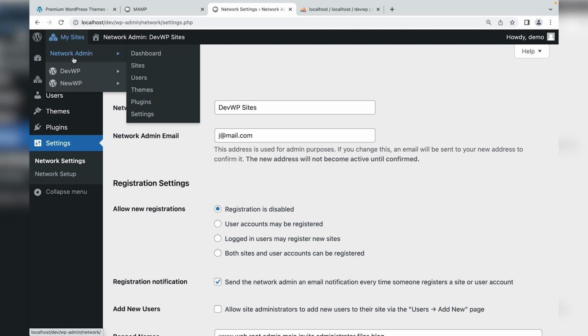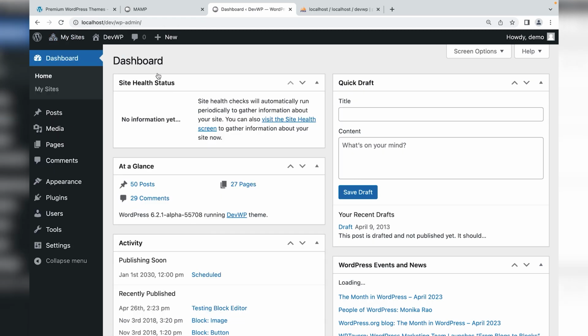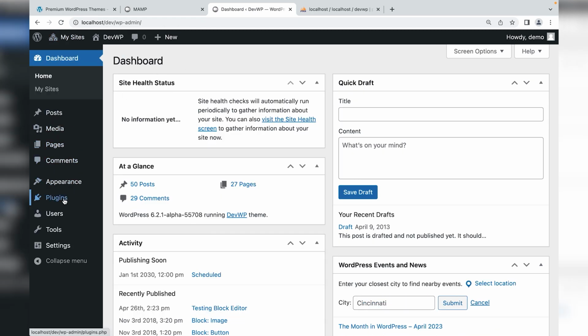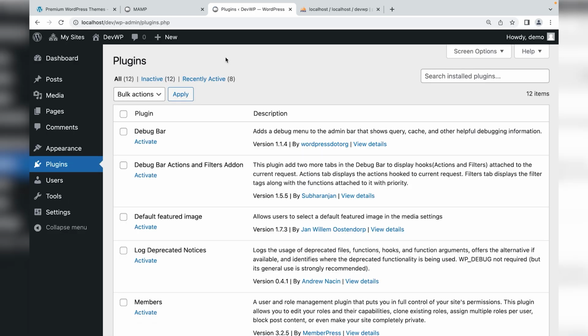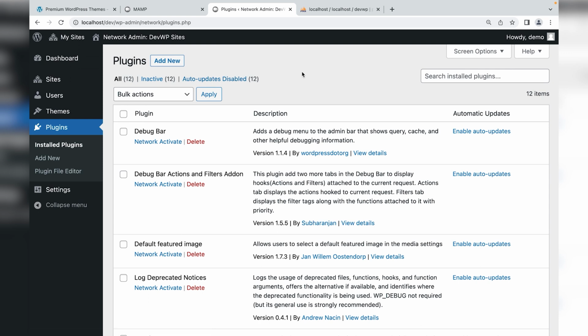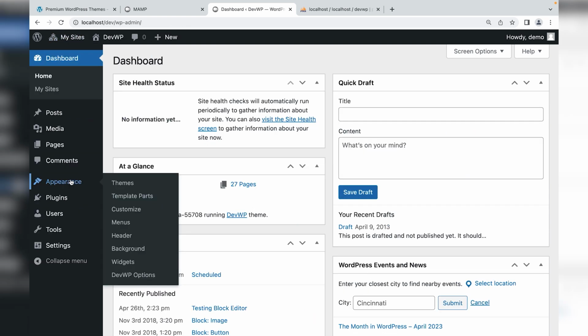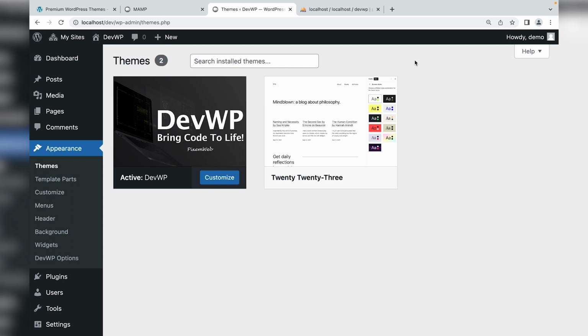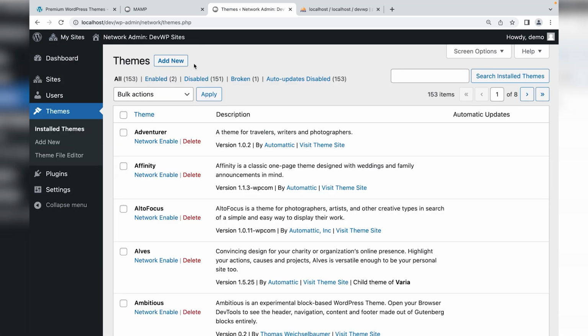Now one thing you're going to notice is if you go back to any of the other subsites, even your main site, and you go to plugins, you can't add a new plugin from over here. You have to do it from your network admin area. And the same thing goes for themes. You can't add a brand new theme here either. You would have to go over here in your network admin and you could add a new theme there.